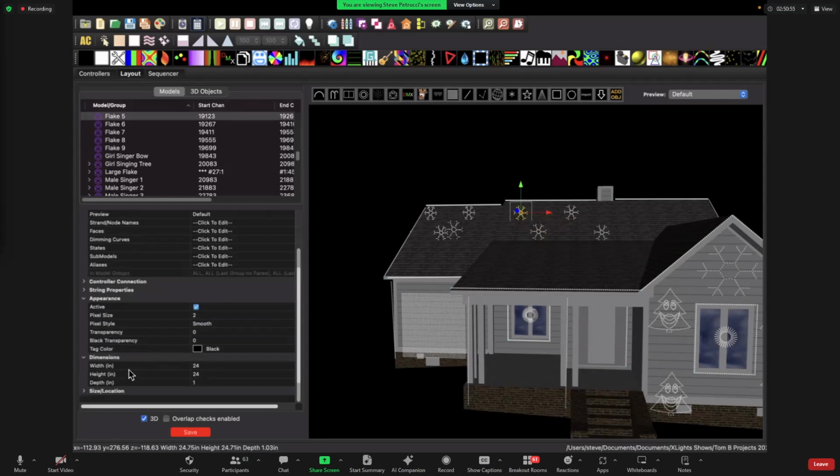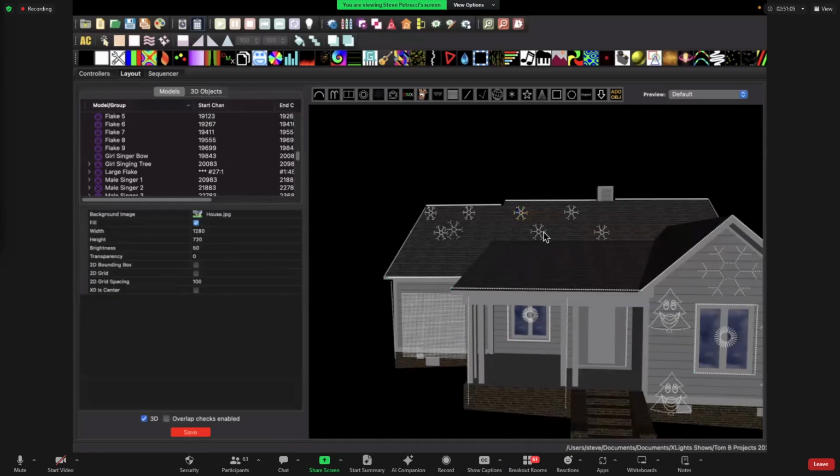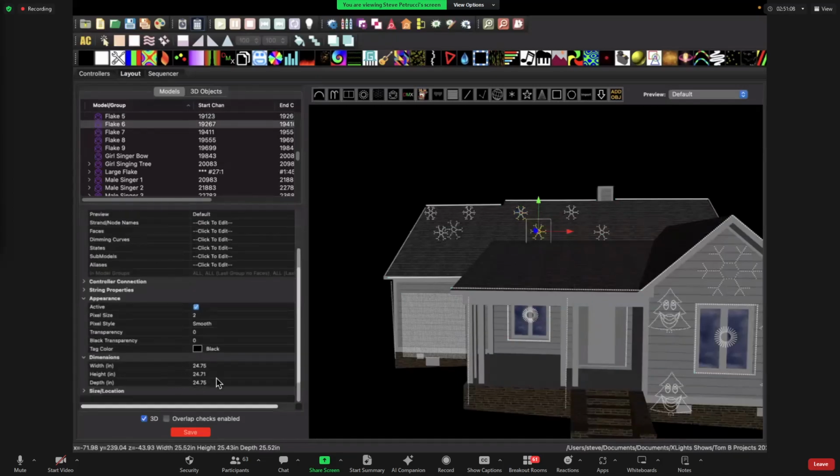Let's compare. Width is 24, height is 24, and the depth is 1. And as you can see, they're all in inches. Let's go see the one I corrected. Scroll down: 24.75, which is close enough for me, 24.71 in height, but then the depth is not near the 1-inch mark. I don't know why, but whenever you resize, it only sizes the width and the height. It does not adjust the depth. I'm sure there's a very logical reason for it. I just don't know.